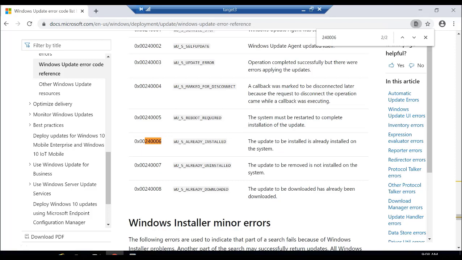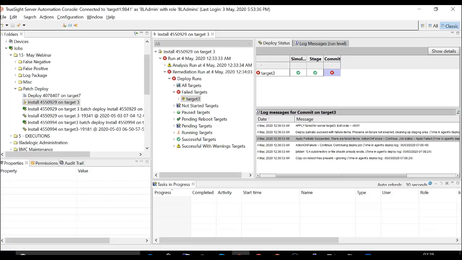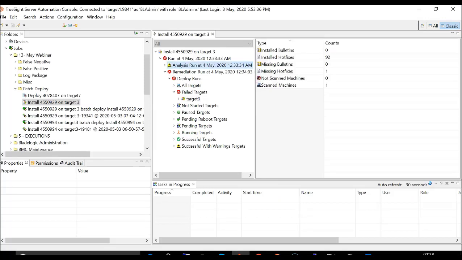So this is again a false positive which was detected during deploy. I'll show you the job first. If you see here, when I opened the job, there was a pending reboot on the server. The patch was installed before this analysis job, but the server was not rebooted. Since there was a pending reboot, when we ran an analysis, it showed us that the patch is missing even though it was installed, but a reboot was pending.